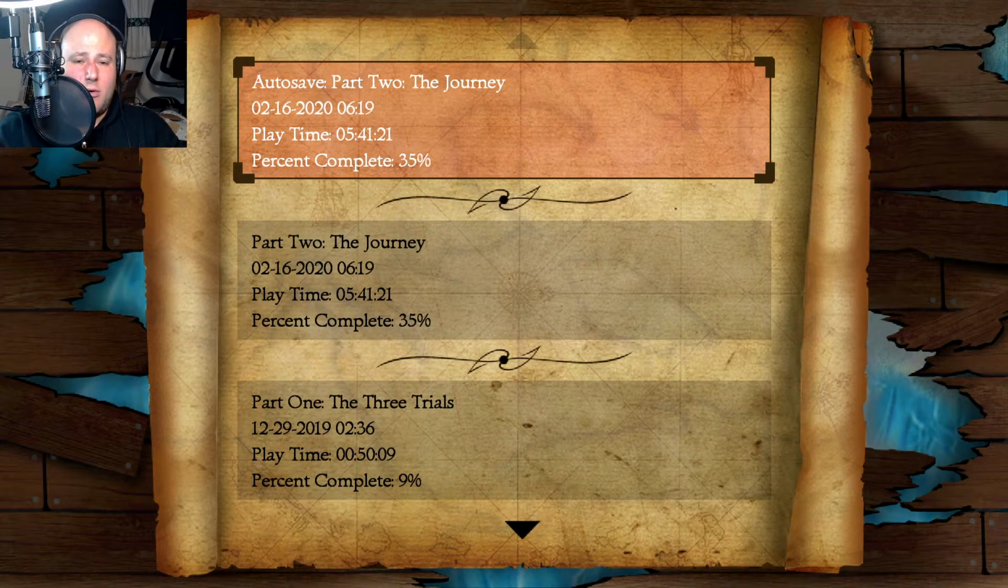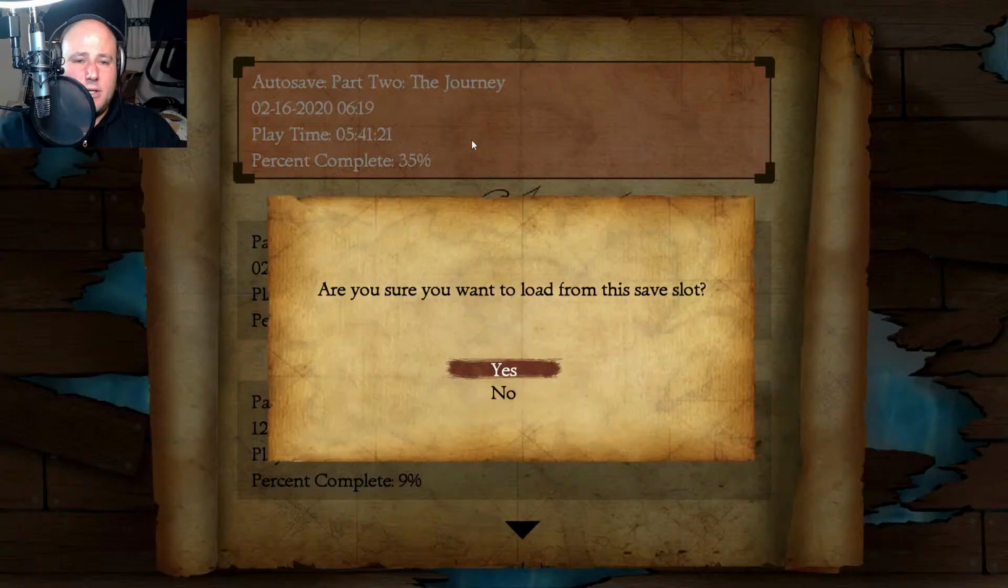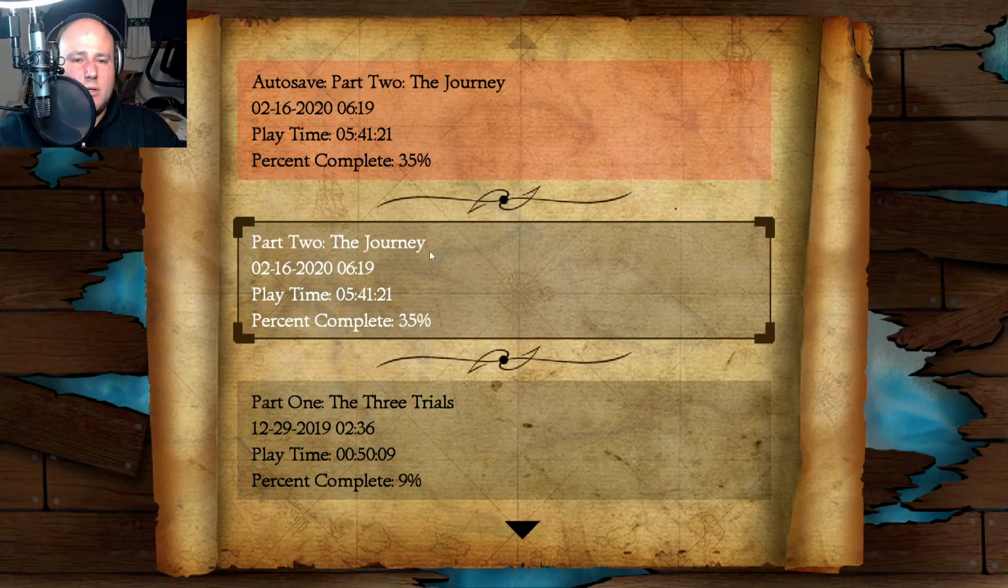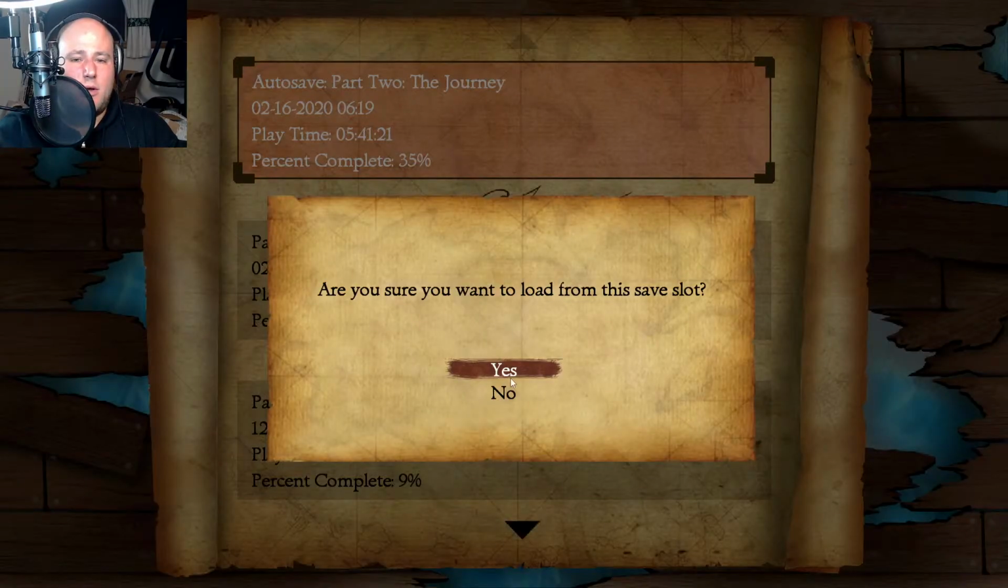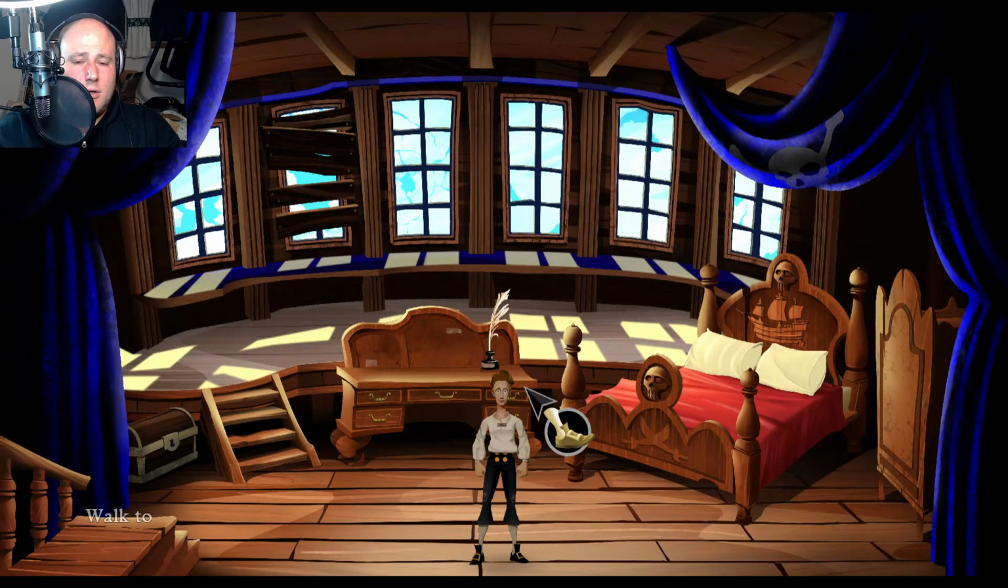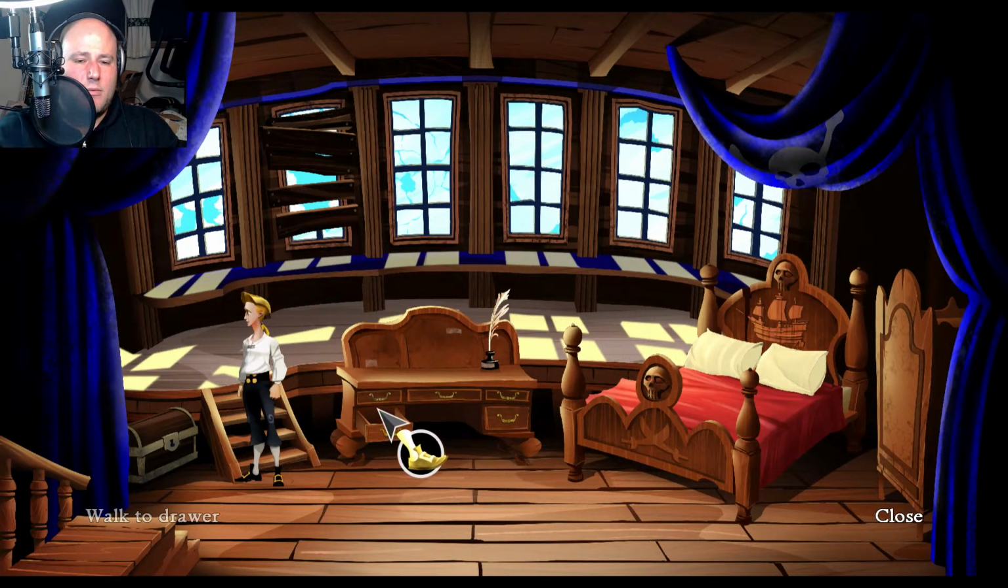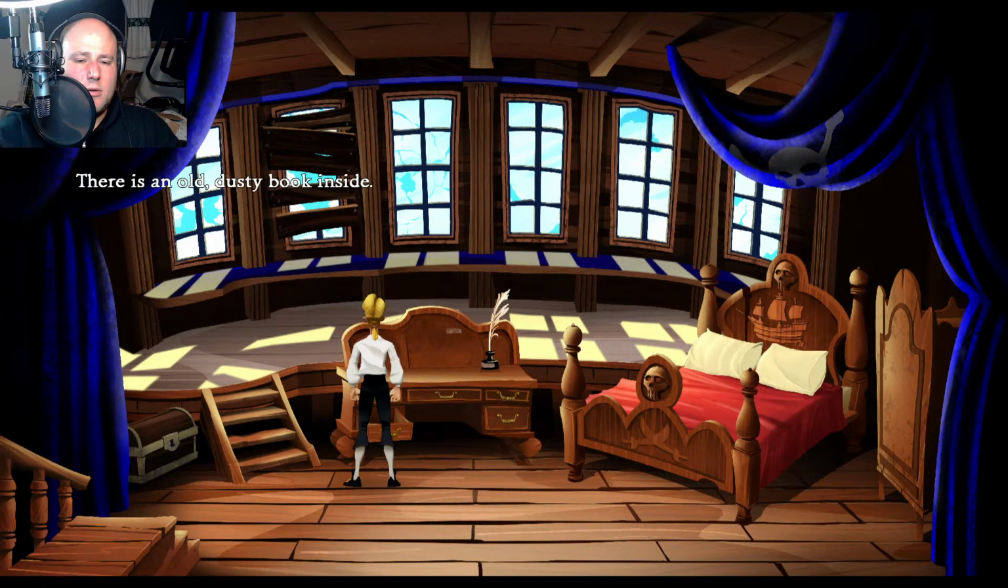Alright, so we're playing blind. No, let me see. I guess so. I guess that's the right one. Oh, and then the controls. The controls are a problem. Use drawer, open drawer, look. There's an old dusty book inside. Let's see what it is.